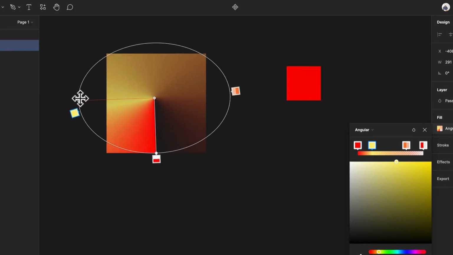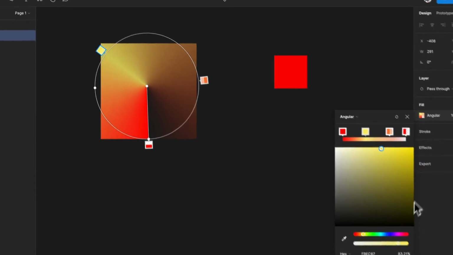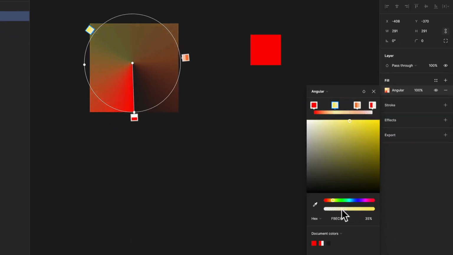You can make it a little bit wider. You can adjust these on that line there. And you can also adjust the opacity below.